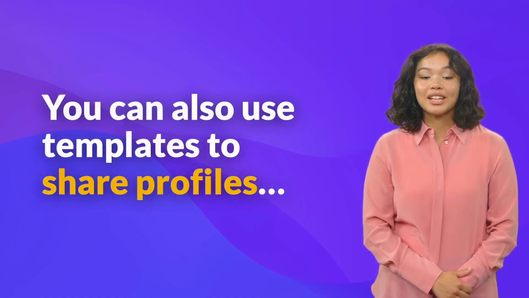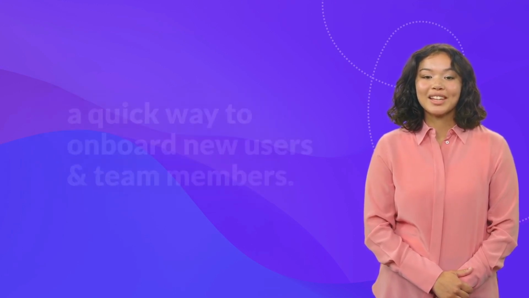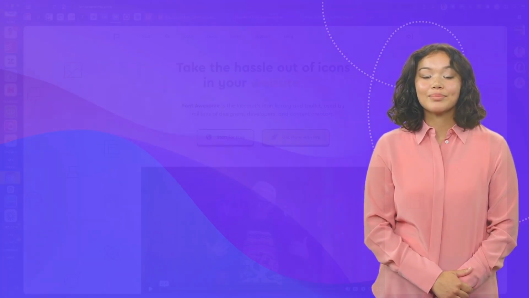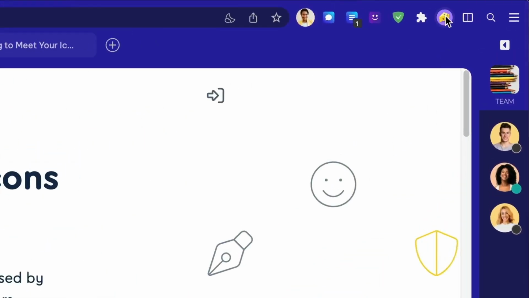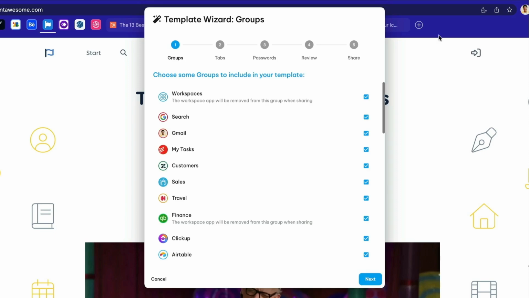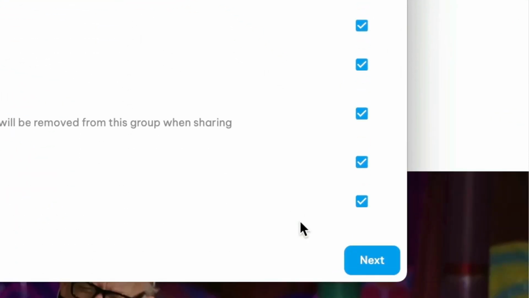You can also use templates to share entire profiles, which is a quick way to get new users and coworkers set up with Wavebox. Let's take a look. From the profile you want to share, click on the Profile button, followed by the Share icon to launch the template wizard, which this time has selected everything for you.